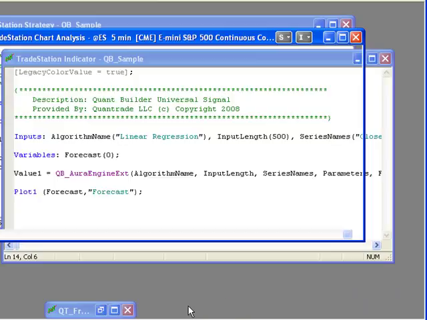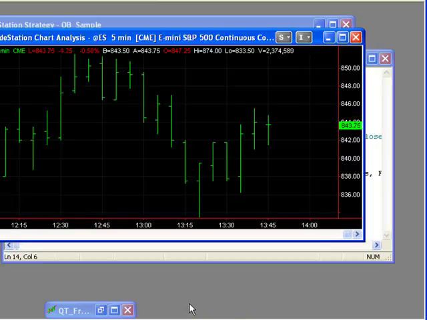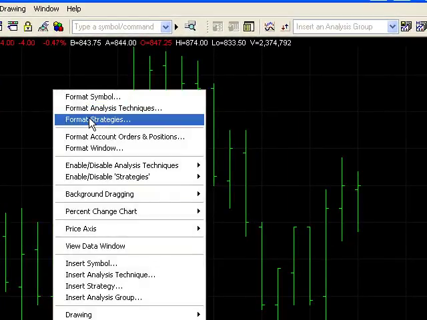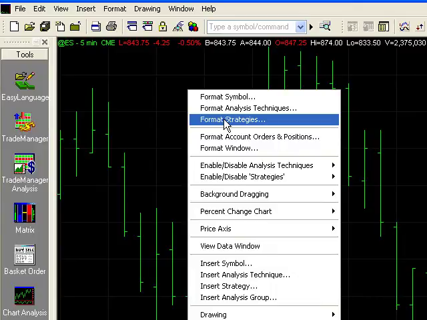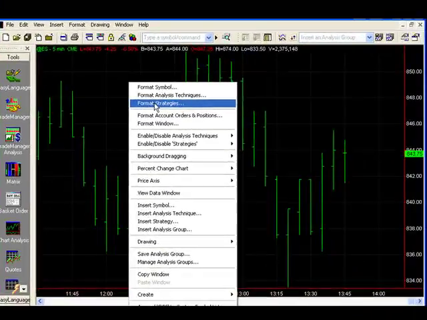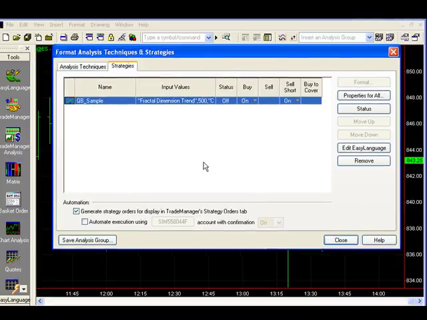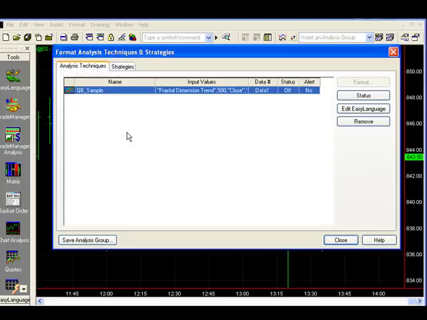First, let's go ahead and pull up a chart here. Next, what I'd like to do is show you how you can turn the predictor on and lay it as an indicator. Now, I already inserted these into the analysis techniques and strategies section, but to briefly go over what I did, I inserted the QB sample, which is Quant Builder sample code. I'm going to turn it on now.